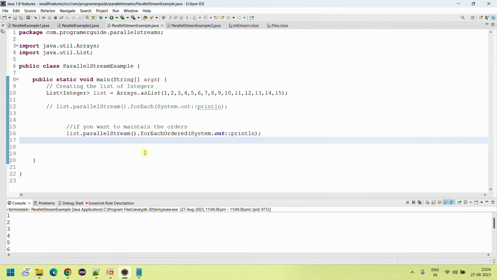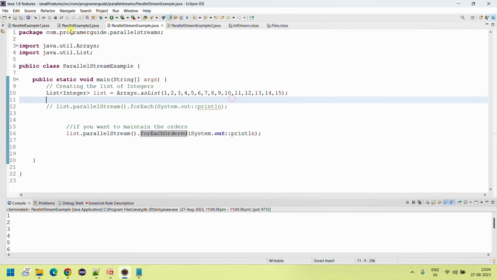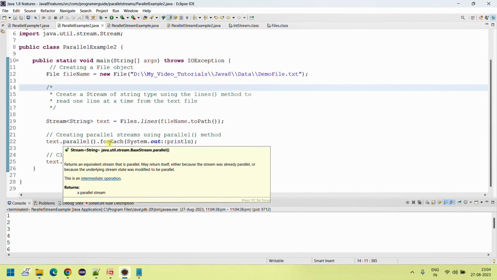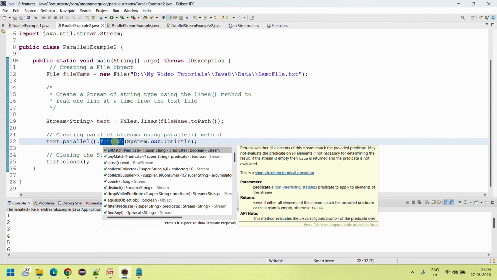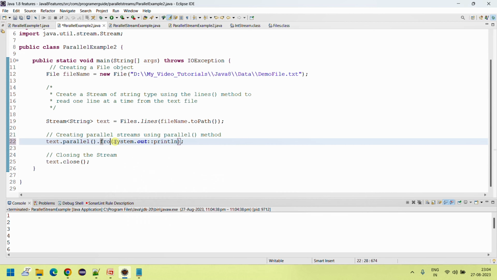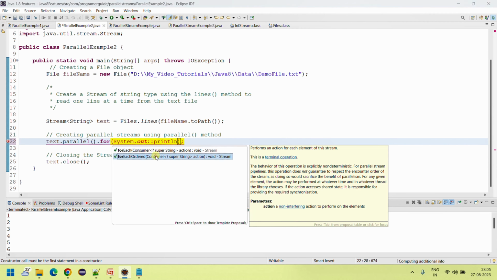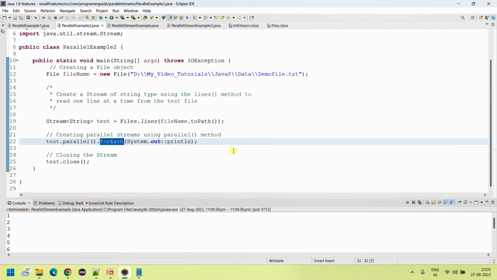See, after applying forEachOrdered on top of the parallel stream, the data is ordered. In the same way, the parallel stream of the base stream also has forEachOrdered. See, forEachOrdered is there, so you can maintain the order. So this is how you can work with parallel streams.